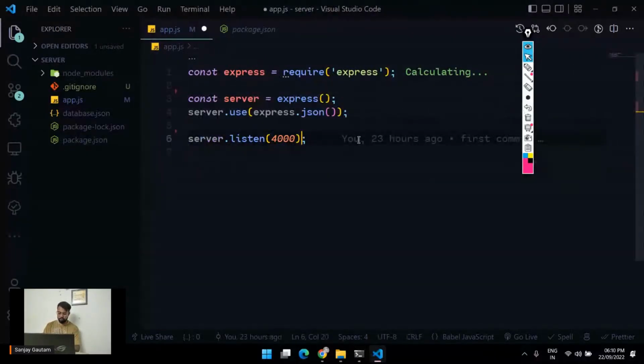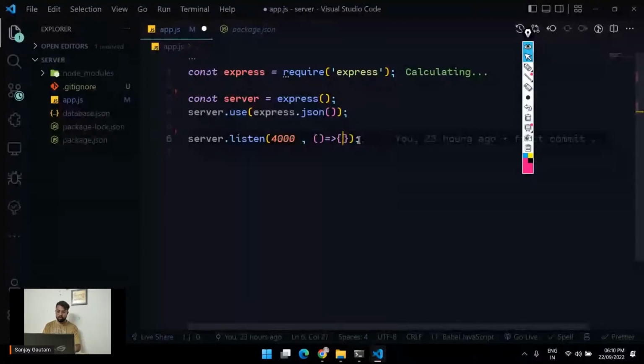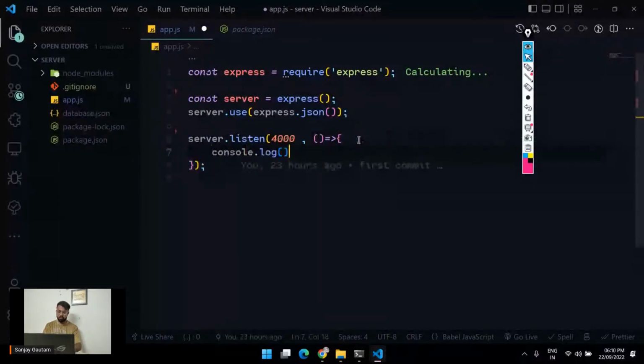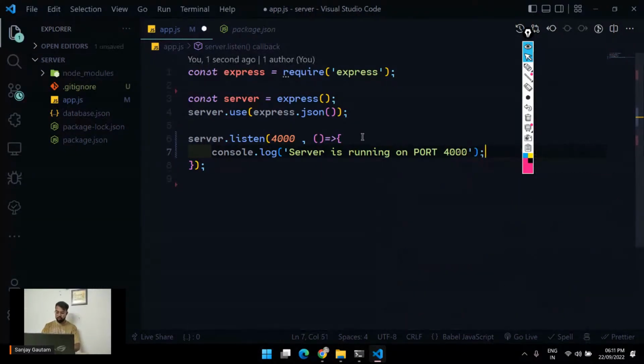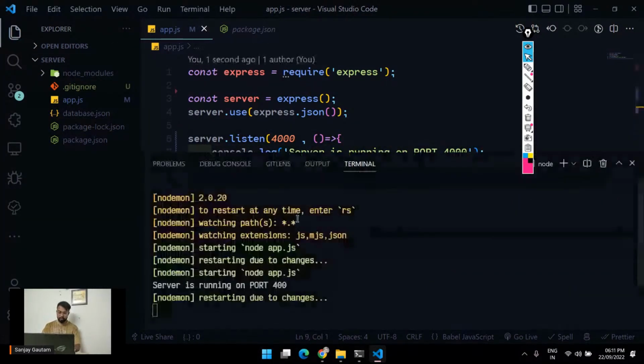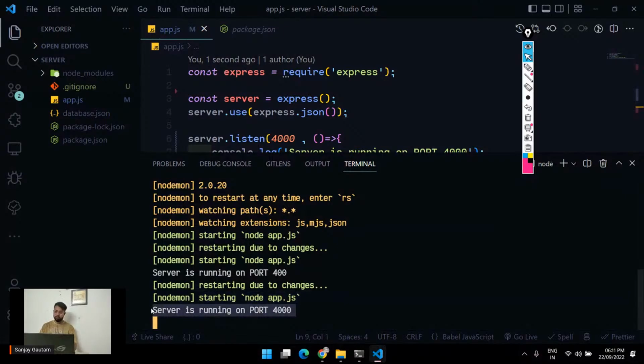After that, I'm going to pass a second function here as well, so that we can see whether our server is running or not. Let me put in 'Server is running on port 4000', not post, port 4000, and save. Let's see if we get our output. Yeah, server is running on port 4000.